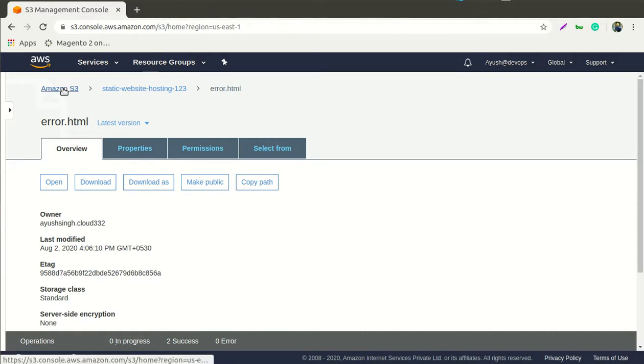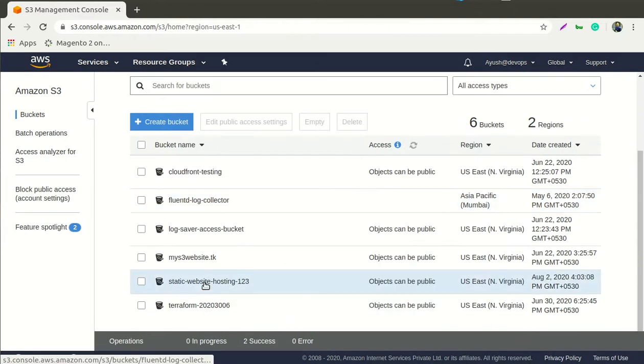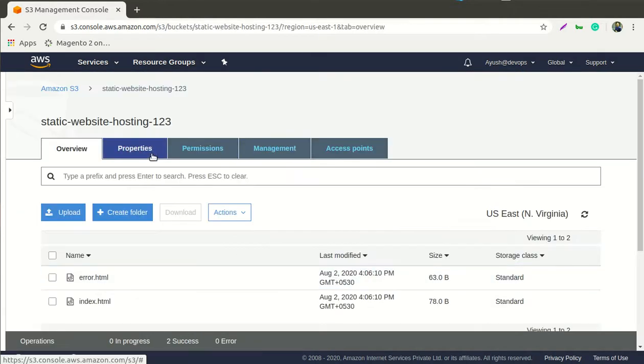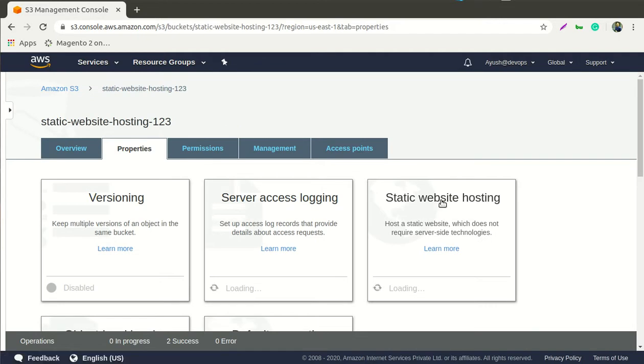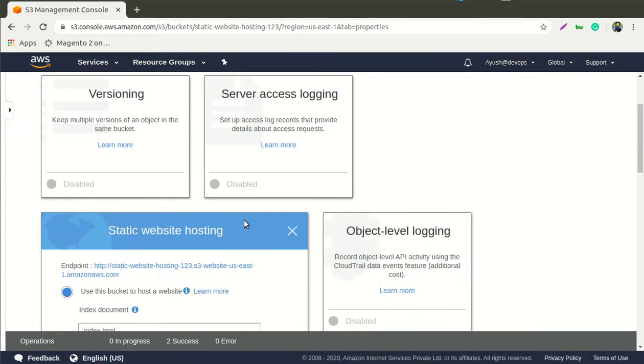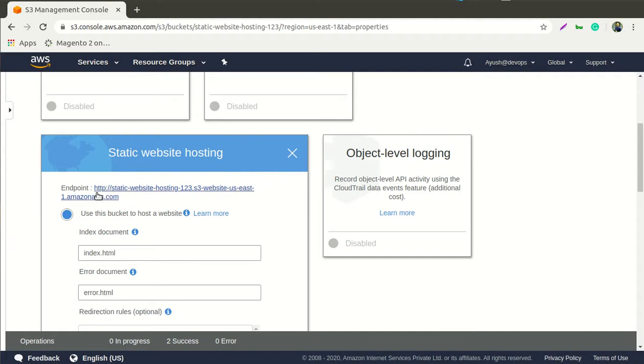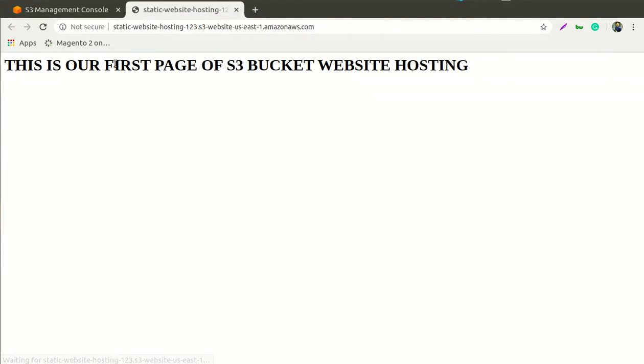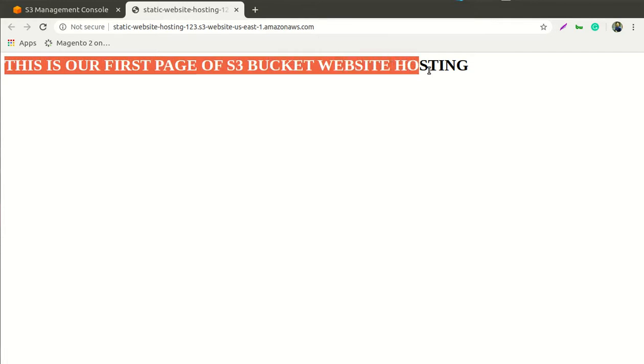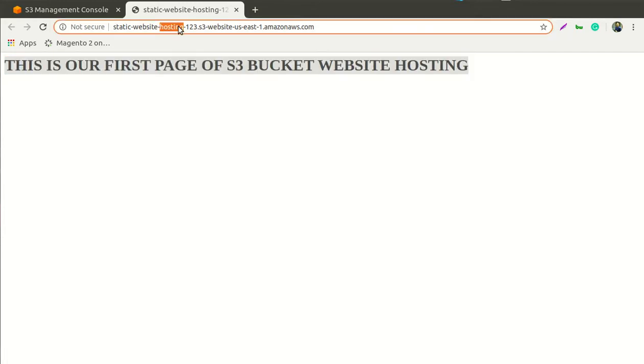Now come to the S3 console, go to properties and grab the URL of our static website hosting. You see, this is the endpoint, or you can say the URL of your static website hosting. I'm gonna click on this right now. Let's check. Yes, now it is saying this is our first page of S3 bucket website hosting. This is the URL of your website hosting.